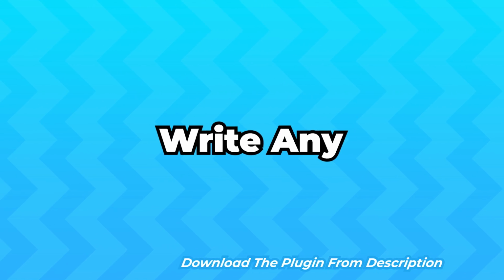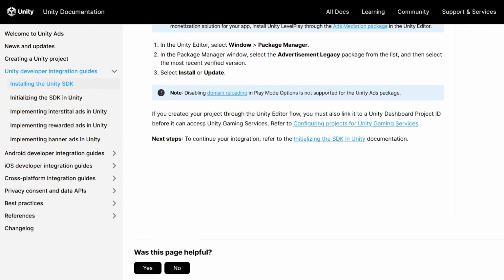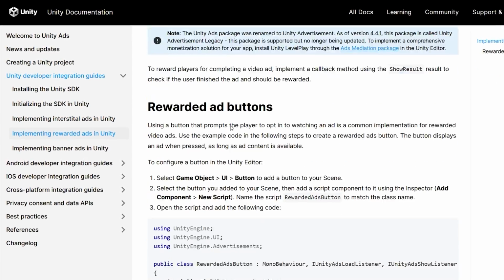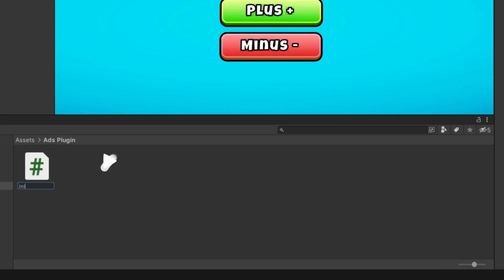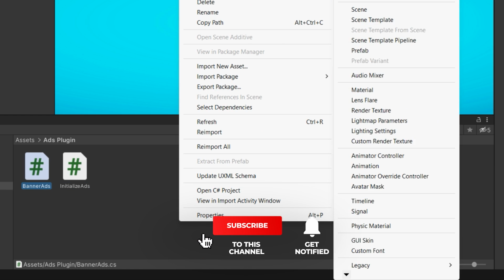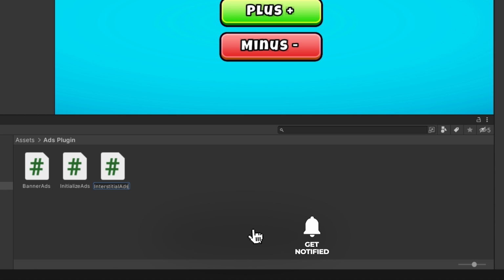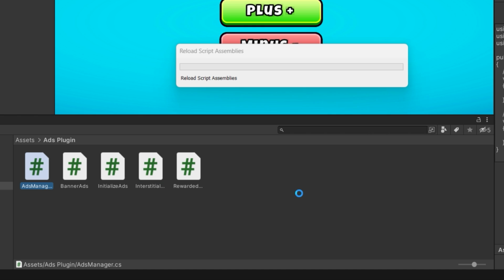However, you don't have to write any code here because I will provide you the link to the plugin that I'm making in the description. And also very important, it's not something that I invented. Unity documentation has everything that I'm explaining. So yeah, just in case you're wondering. As an overview, we will be creating 5 scripts. One for initializing our ads and what happens after they have been initialized. We will create 3 other scripts for loading and showing banner, interstitial, and rewarded video ads in our game. And lastly, we will create our ad manager script, which will be a singleton class.